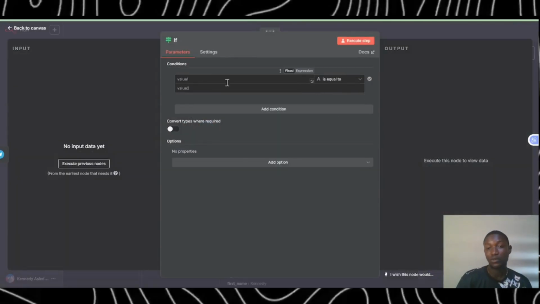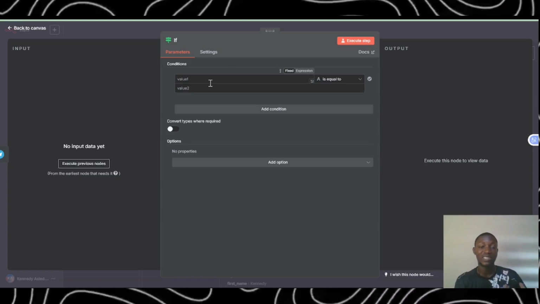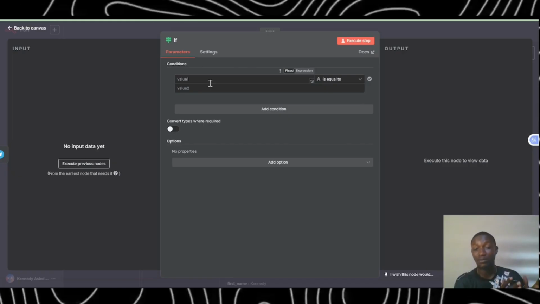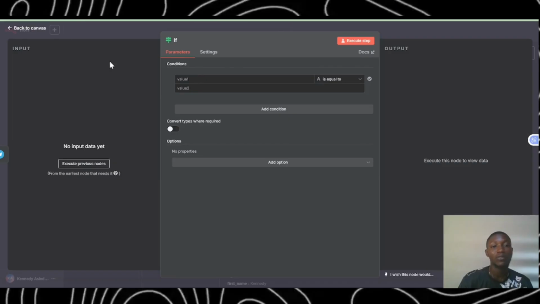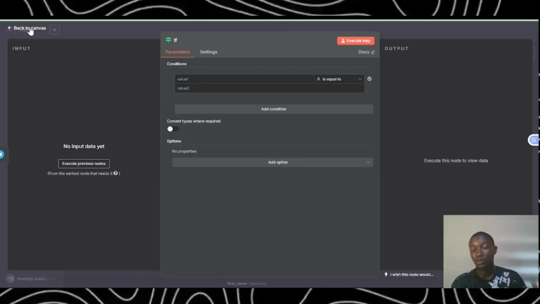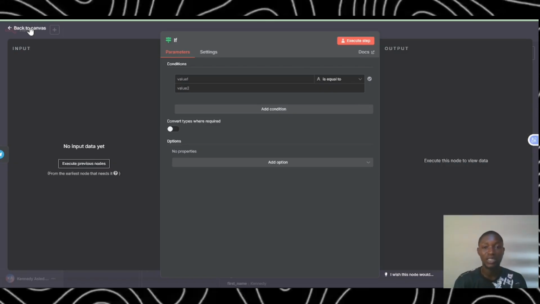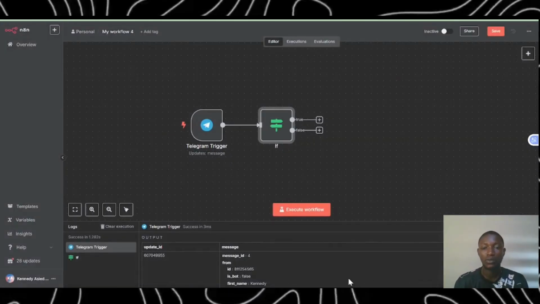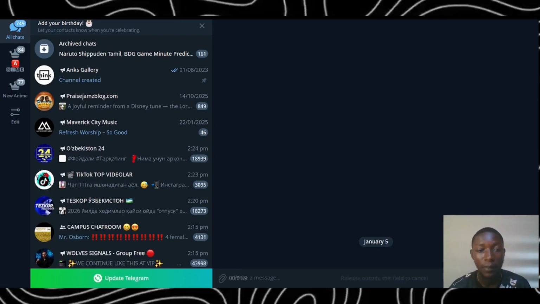So we add the if node. We have two values where, once we are able to insert the value, which in this case is the message that is coming in, it should be able to differentiate whether this is a voice note or a text message. But before we can get some values to fill in, we will have to send a message to Telegram again so that the information will be captured and we'll use that to continue. So now we will have to go back to our Telegram. Hello, how are you doing?